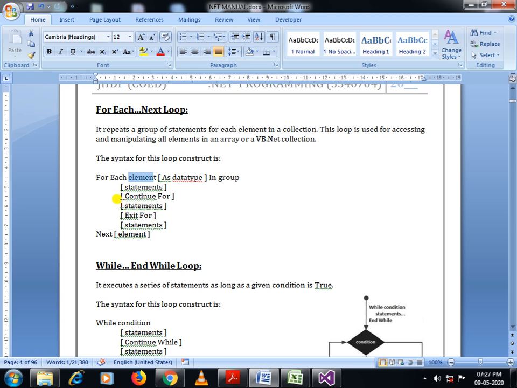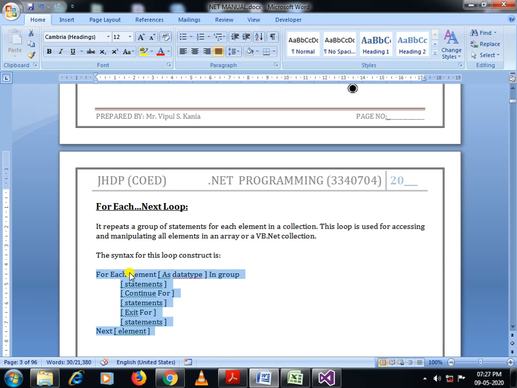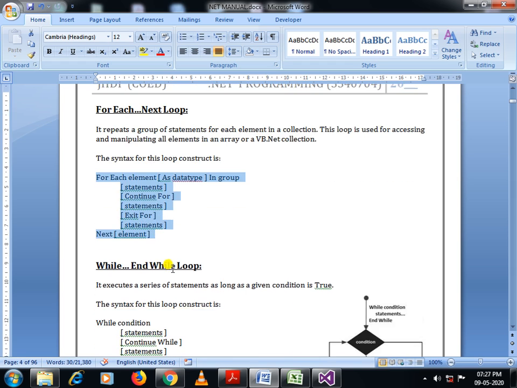The structure looks similar to our For Next loop. The only difference is that instead of For, we write For Each. So it will process each and every element of the array. That is why it is known as the For Each Next loop.